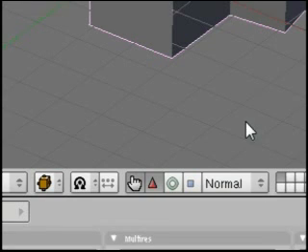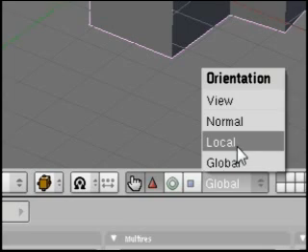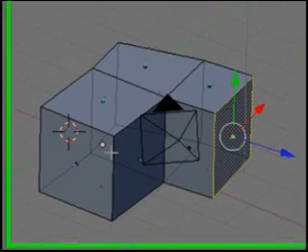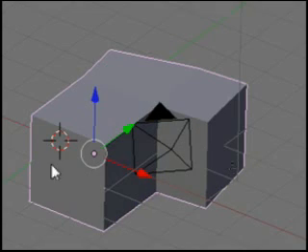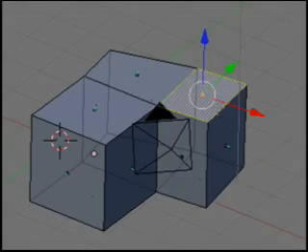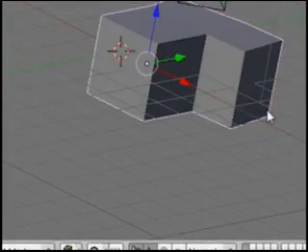But this one's handy. And the neat thing about this is notice that for global, local, and view, this circle is a bright white. When you switch to normal, you can see it's a light gray. I use that as a reminder that that's for edit mode, for being able to move things relative to a normal.